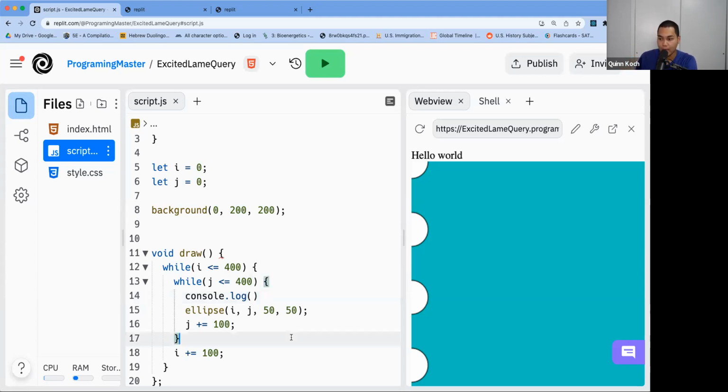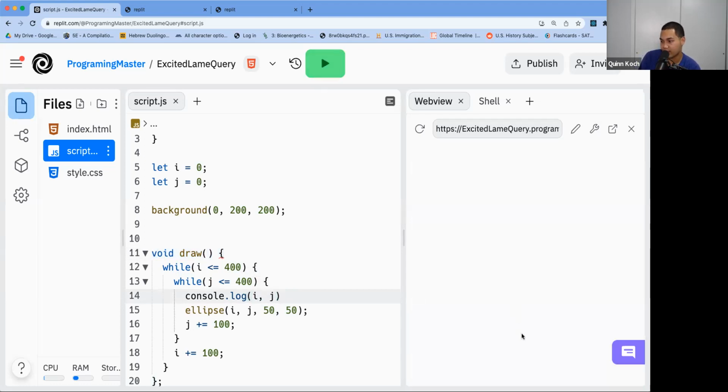More importantly, figuring out what values are what. For example, my problem here is that I don't understand why there aren't more circles. And the root of that is that I'm not following where the I and J's are being added. So in my console.log, I'll add I, comma J. This will log to me what I and J are every time that this line of code is run. I realize now that because of the draw function, this is going to end up running a lot. But to be sure, let me run it.